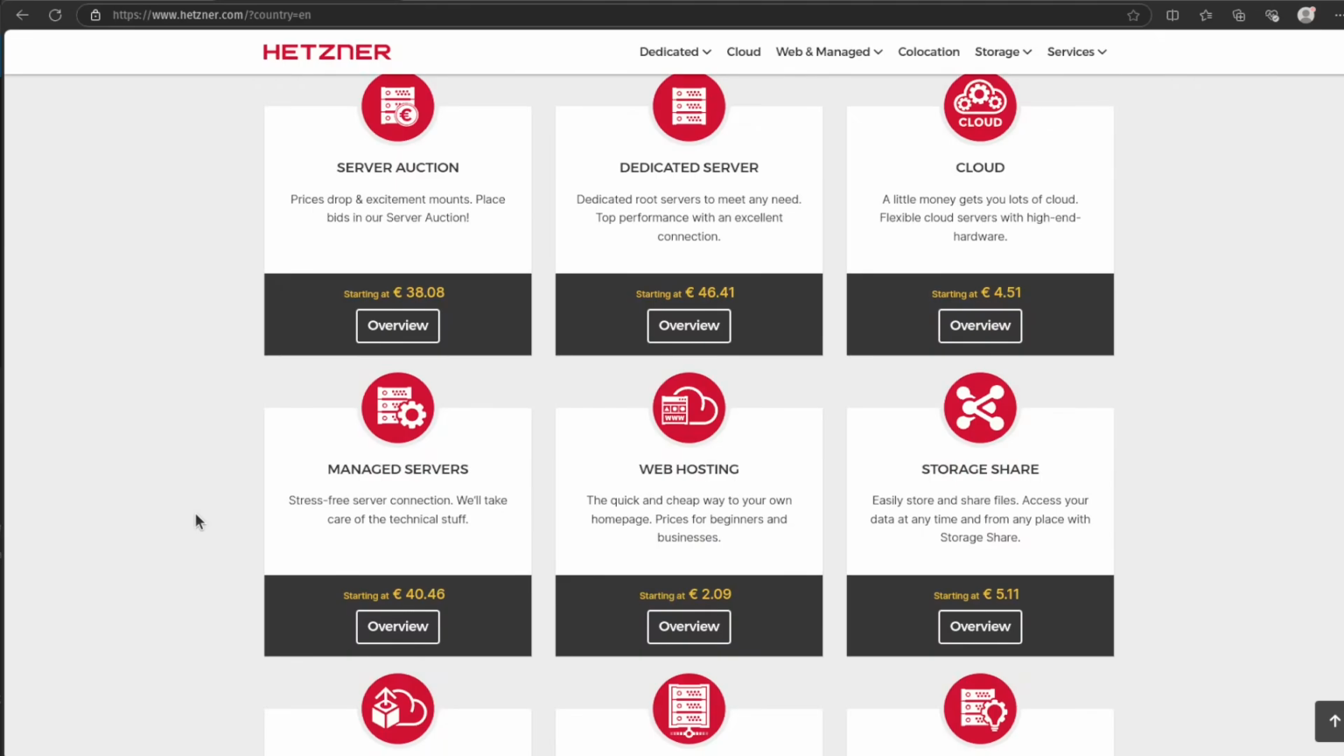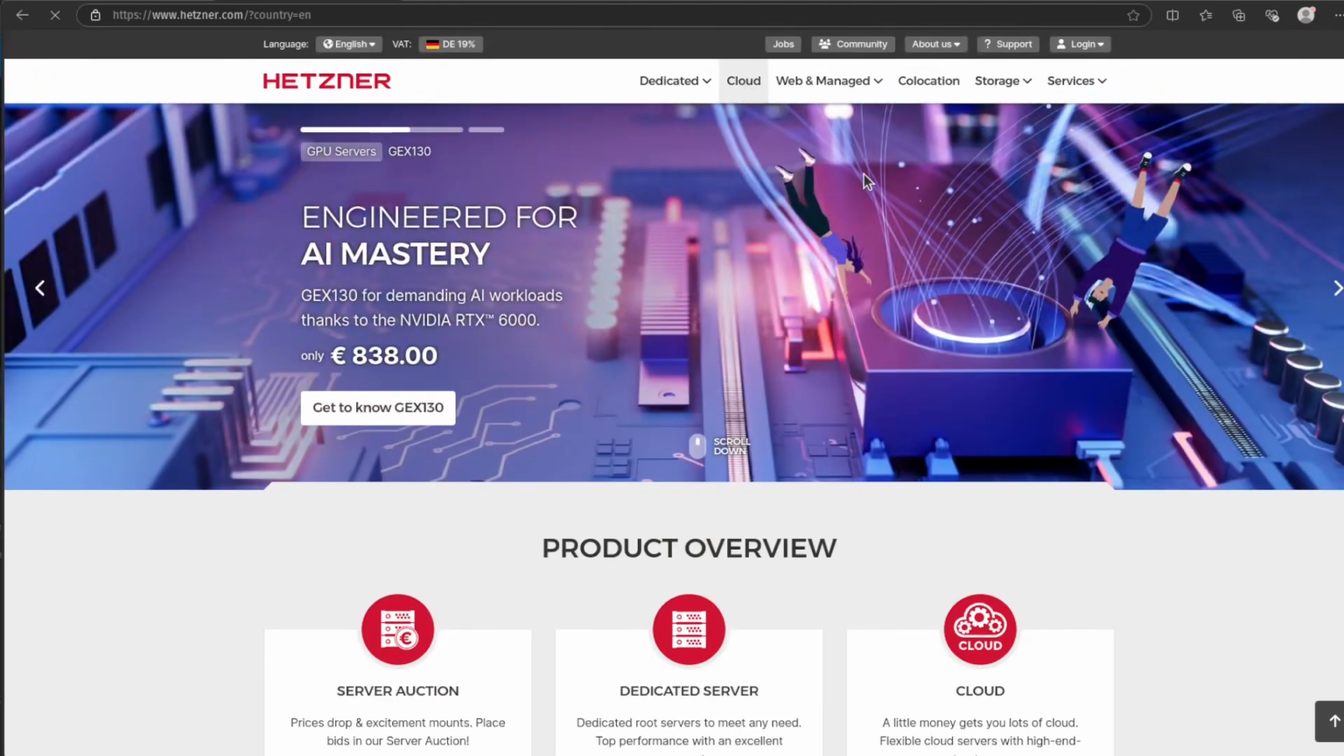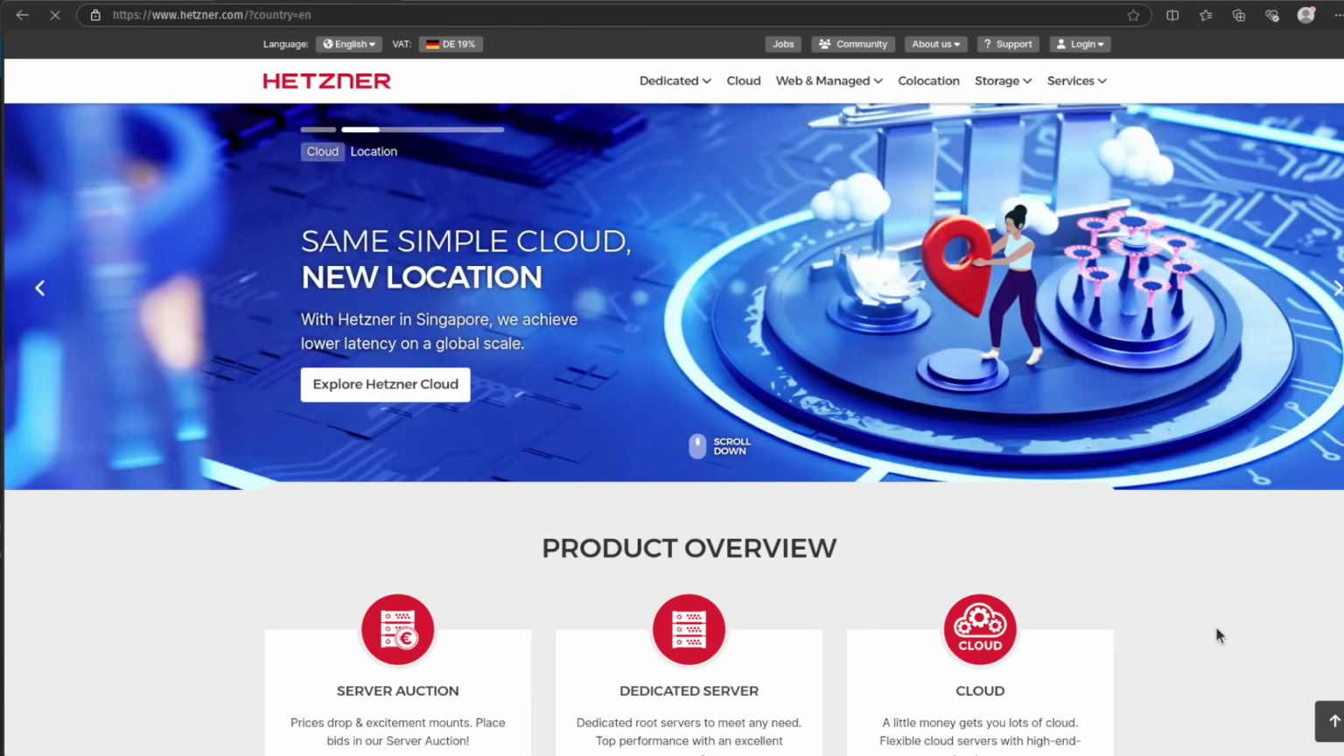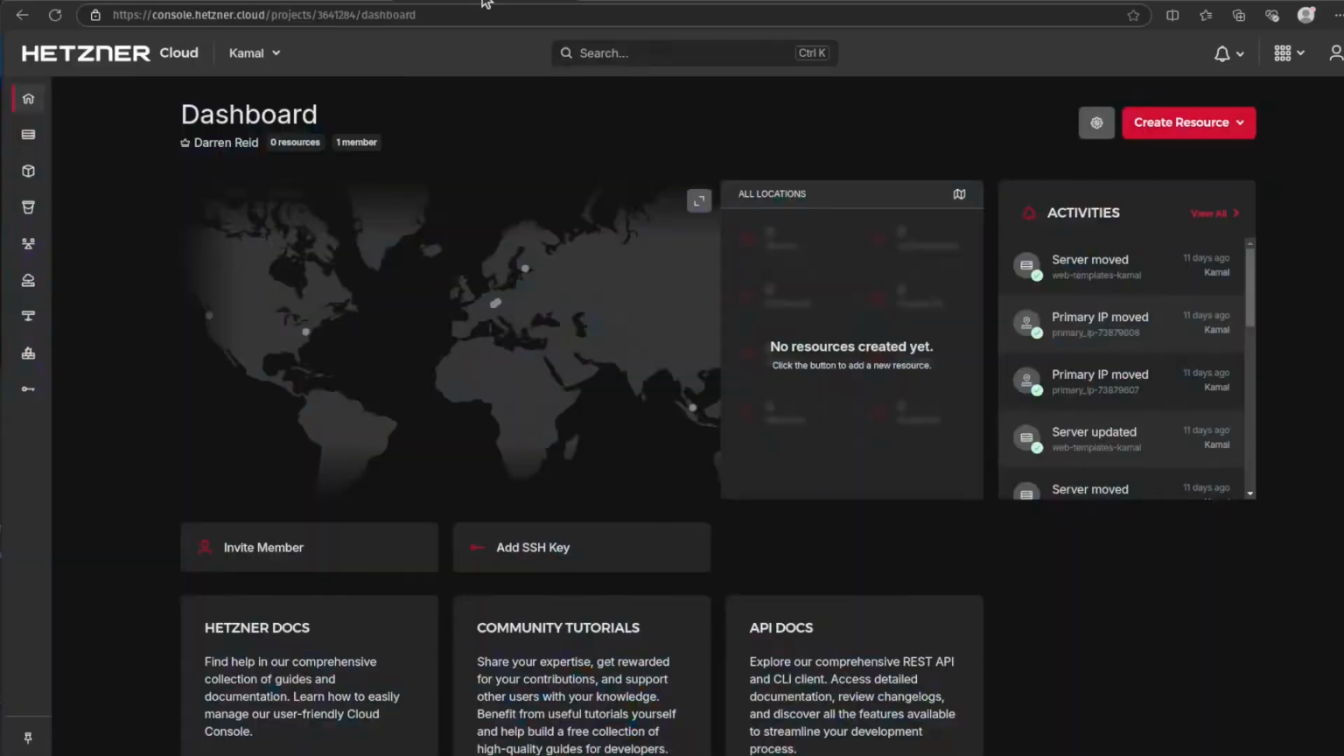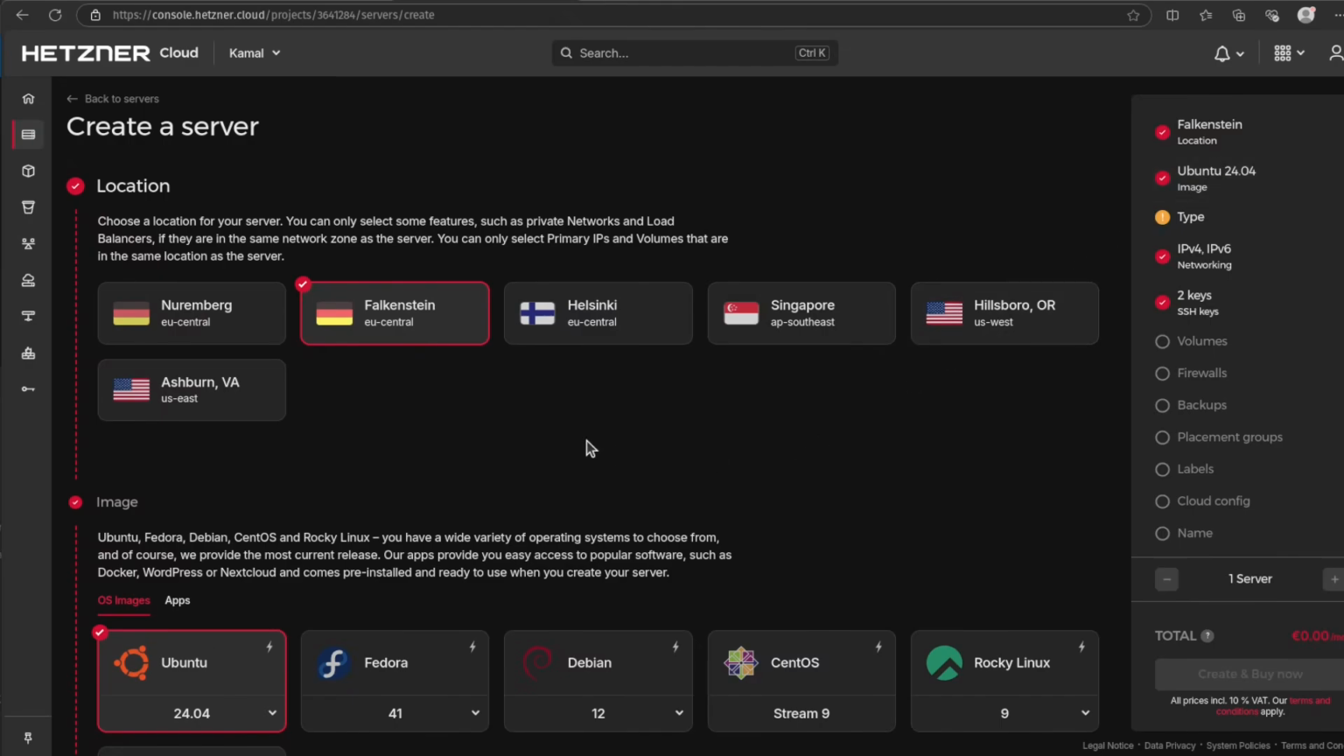We'll be using Hetzner Cloud for this, as they provide excellent value for money. If you don't already have a Hetzner account, head over to hetzner.com and sign up. Once logged in to Hetzner Cloud, you can select your project, and here we've created a Kamal project. We can then click Create Resource, select Servers, and start to configure our Linux host.